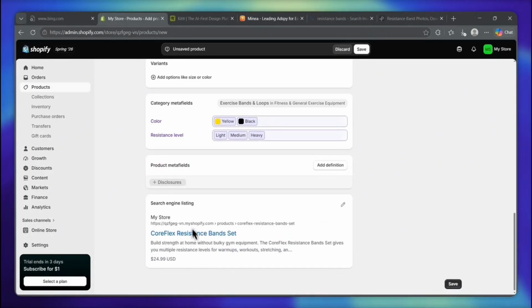Near the bottom, we also have search engine listing, which controls how this product may appear in search results. We can come back to that later, but once the main product details are ready, it's worth adding a clean SEO title and description so the product doesn't show up with random unfinished text.